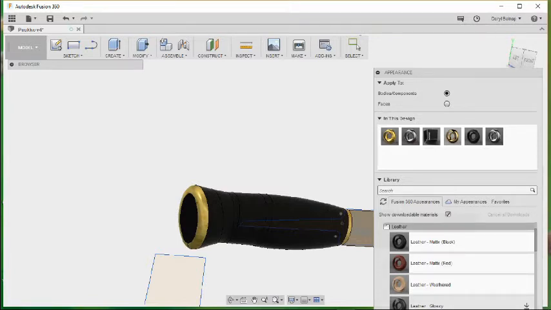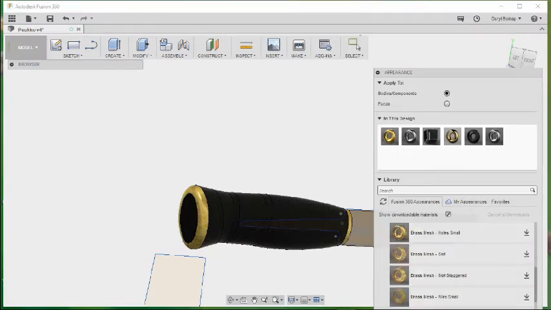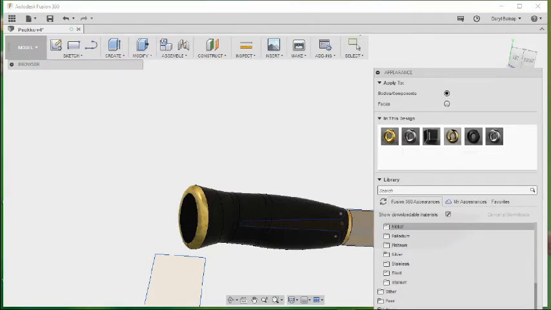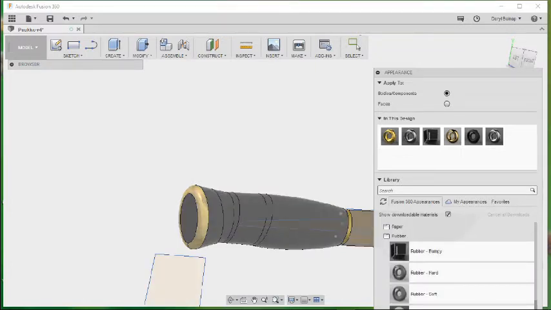But I don't want the whole handle to be leather. Close the leather. Let me close the brass. Just get down to other. Rubber. Bumpy black rubber. Put that on there. I want to keep the bronze here and I keep the leather there. So we'll say remove appearances applied to face. No, I want to keep them. They're already applied. So let's see if this works.